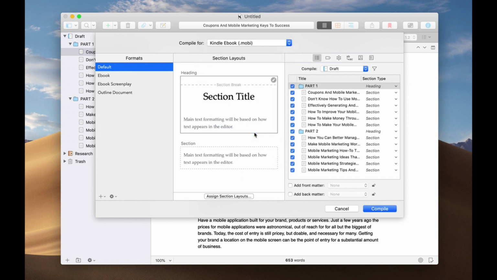And what I want you to notice are the three panes. You've got formats, section layouts, and then something that looks slightly familiar. Okay, now I'm going to walk you through this in pieces, and I might break this up into chunks because there's quite a bit to cover. So bear with me. What we're going to do first and foremost is there's this new metaphor.